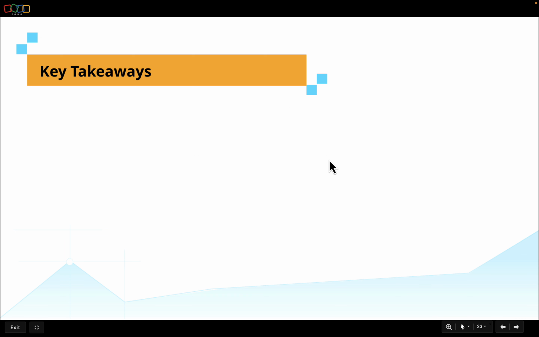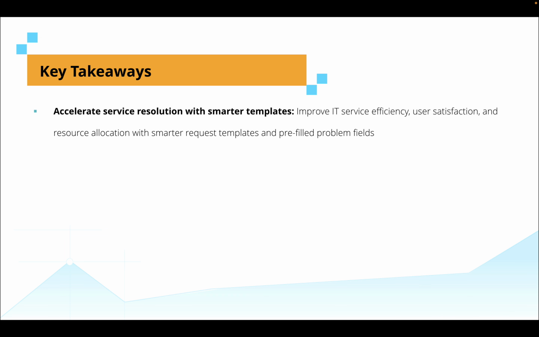So the fourth strategy that we discussed today was accelerating service resolution with smarter request templates. Implementing smarter request templates with pre-filled problem fields is a straightforward yet highly effective strategy to accelerate resolutions in IT service desks. By reducing the number of to and fro interactions between technicians and the end user, dynamically adapting the remainder of the templates and collecting detailed relevant information, IT teams can significantly improve their service efficiency and also enhance user satisfaction.